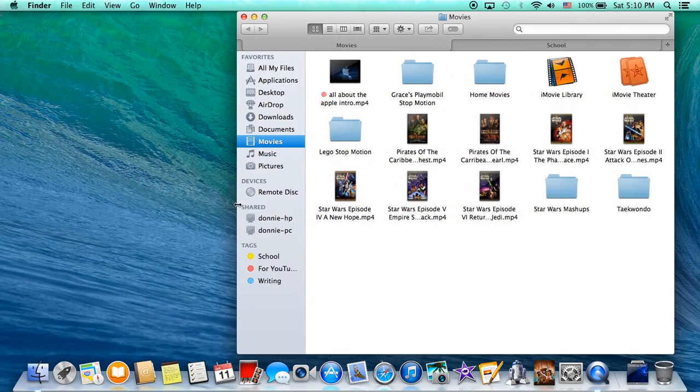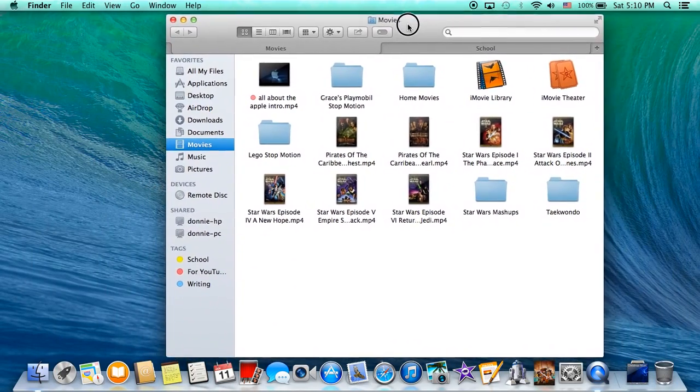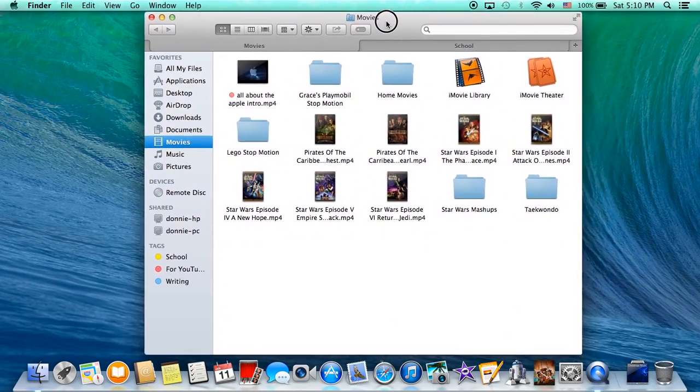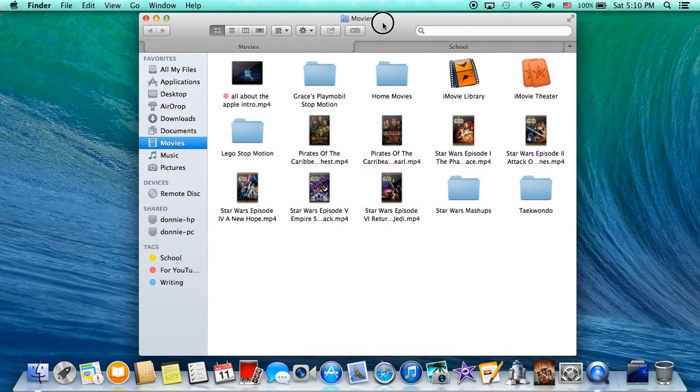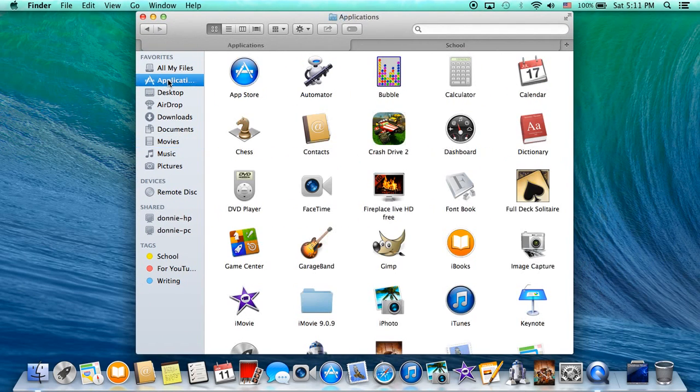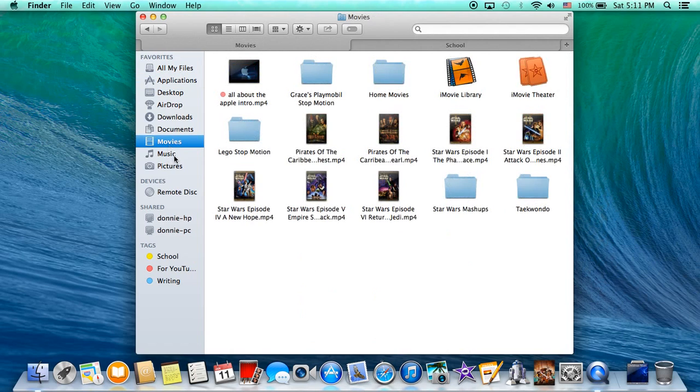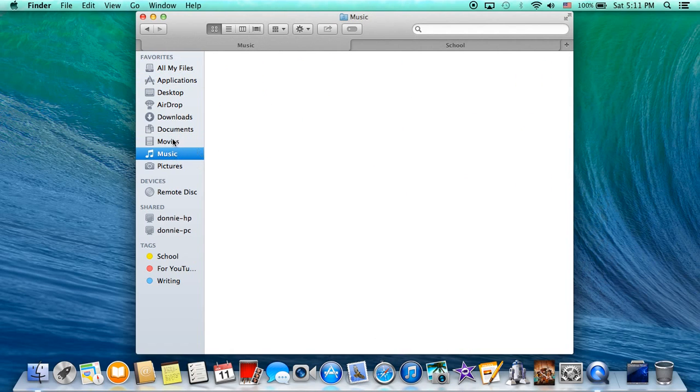It's just like Windows File Explorer. But if you don't know what that is, basically it's what allows you to get to your files, get to the stuff that you have stored on your Mac, whether it be apps or movies or music, whatever it is.